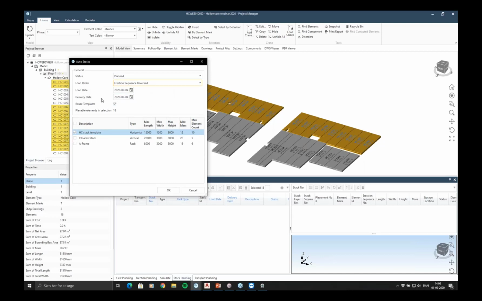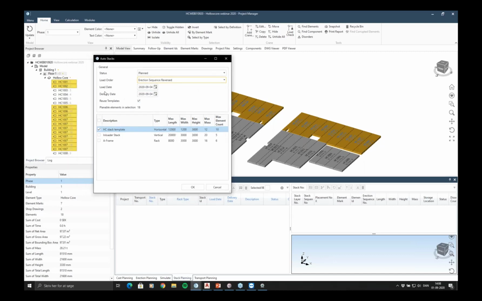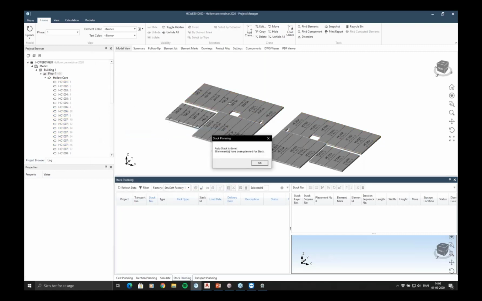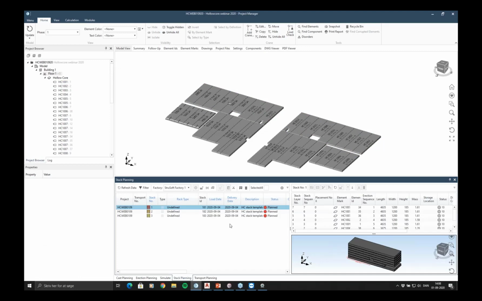And then again, I have a load date and I have a delivery date. If I had rough planned these dates like I did with the casting date before, these would be filled out with the rough planning dates instead. But as you can see here now, it says the 4th, which to me in this case is actually perfectly fine because I can easily squeeze these into my production. So I click OK here. The auto stack is done. And it has made a few stacks. It has made 3 stacks.